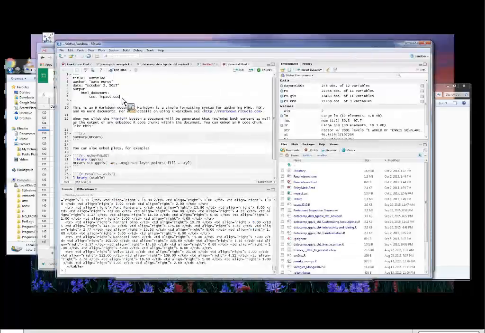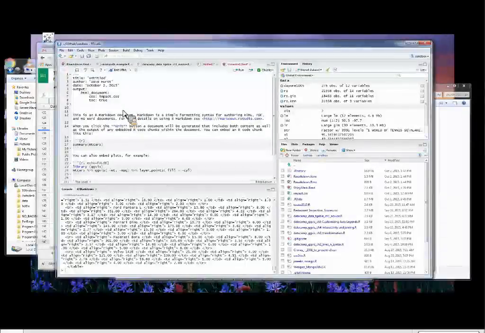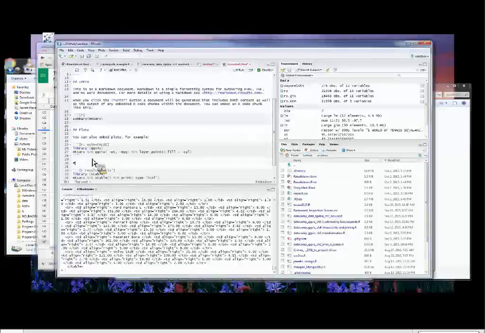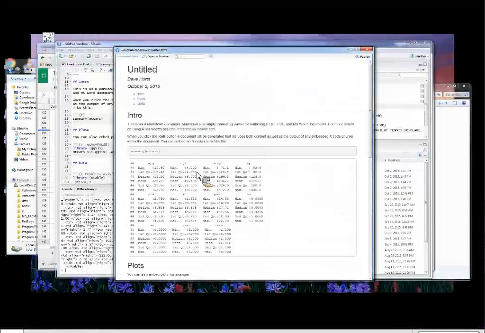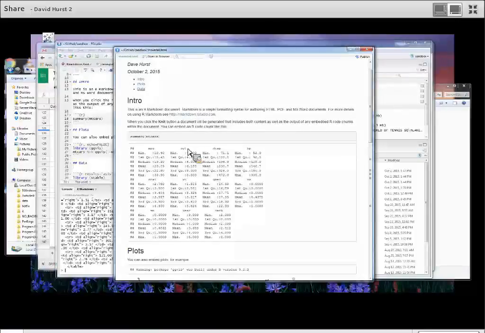So a few more things you might want to add if you're doing a report. You could add a table of contents. In this case, I'd need to put some context to that. So let's say this is an intro section. Here are my plots. And here's my data. And we'll see what that looks like. Okay, so now you've got your document set in three nice little sections.